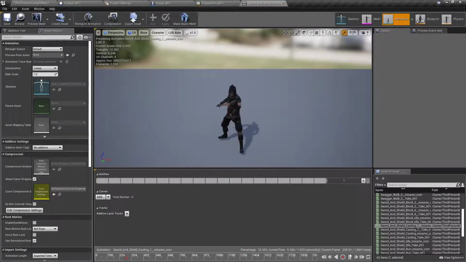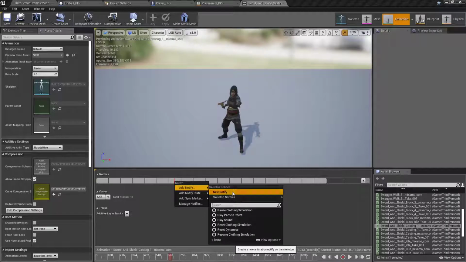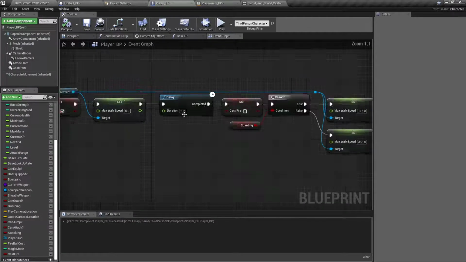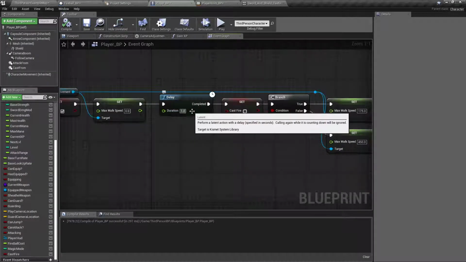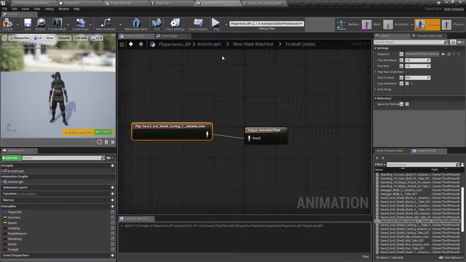Double click to open it back up. We will find the point where we want them to start casting the fire. That looks good. So we'll right click on this notify, add a notify, new, fire. It is 1.033 seconds. So in our player BP for the delay, 1.033. Player anim.